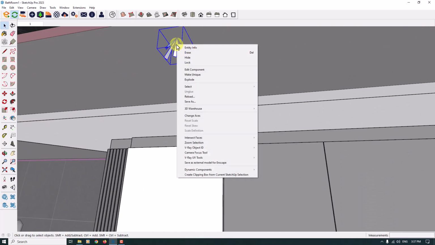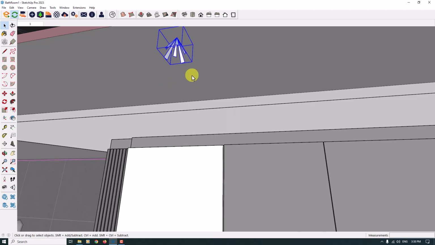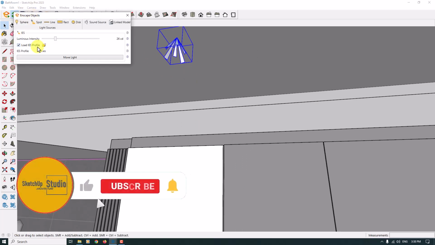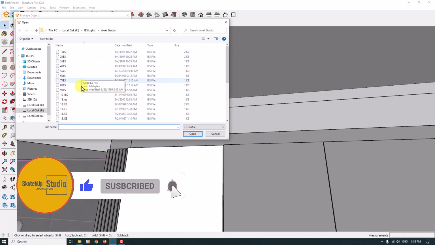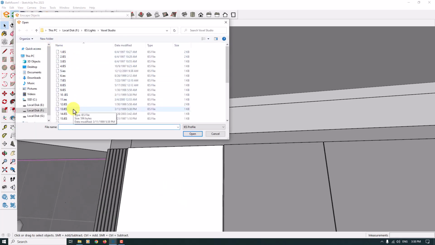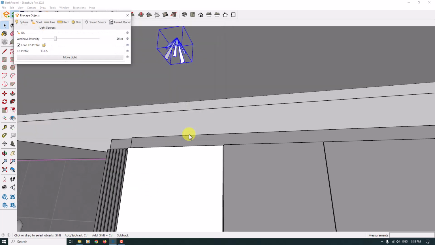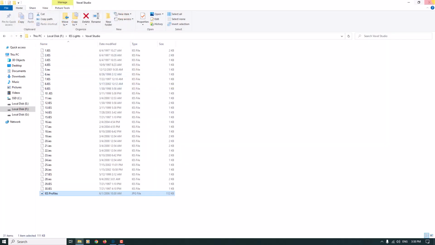So I'm going to right click on it and convert it to the make unique, because all of them is the one simple and complex component. So I'm going to click on the make unique option in here, and now when I click on the Enscape object, I can change my IES profile for this job. I prefer to use number 13 in the IES lights and add it to my environment, and I want to reduce the power of it about 10 candela.